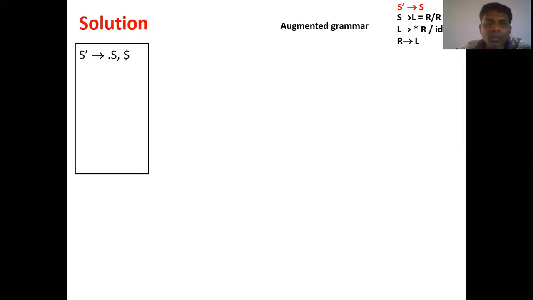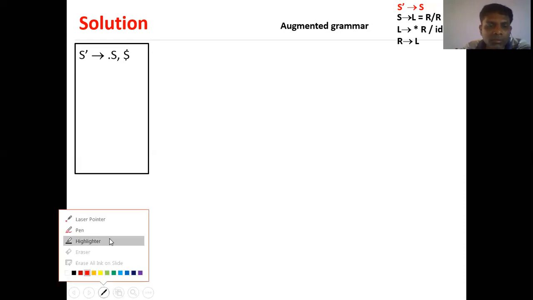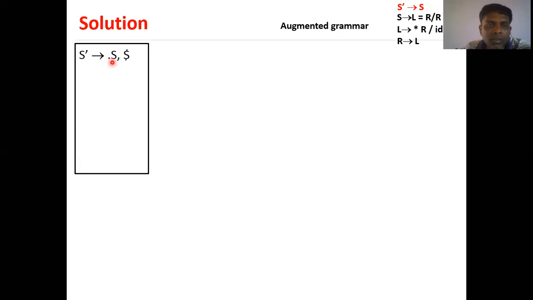Now we check, is there any possibility to apply the closure operation? Yes, because after the dot there is the variable S. You should add all the possible productions of S. What are the possible productions of S? S derives dot L = R, and S derives dot R. So I'm adding the productions of S. What is the lookahead for this S? Check what string remains after S, excluding this comma. The remaining string is dollar. What is the first of dollar? Dollar. So the lookahead of S is dollar, and I'm adding it like this.